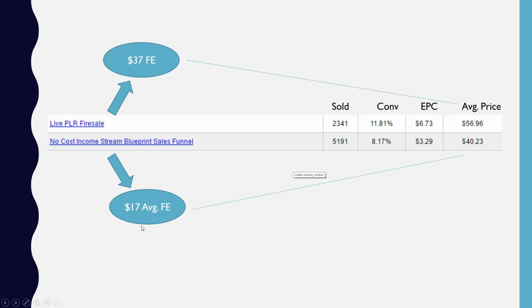Another example here, the average front-end price point is $17. The average sale price that we make in our funnel is $40.23. So as you're watching this, I hope it's starting to hit home to you that you can turn a $17 average sale into more. If you just had a $17 product, that's great, right? So you would just make $17. But I know many of you are smart and you're thinking, well, I would much rather make 2.5 times this every time somebody buys the product, right? And that's what a sales funnel can do for you: it can double, sometimes triple the average price that you're making.